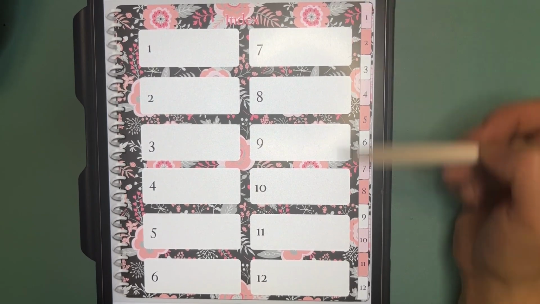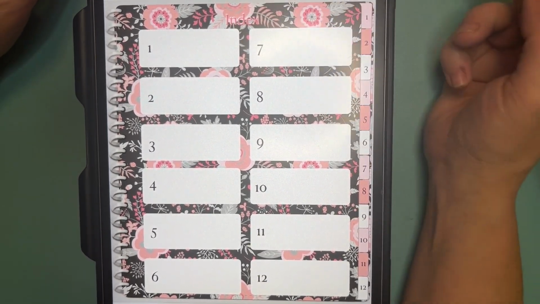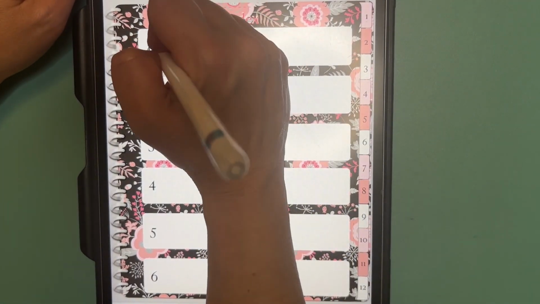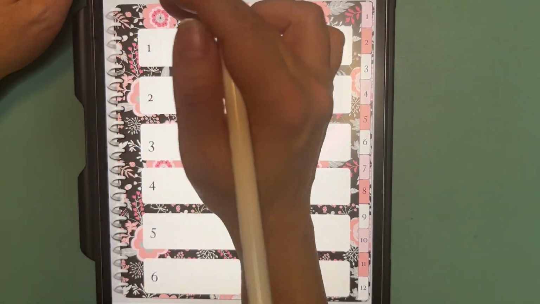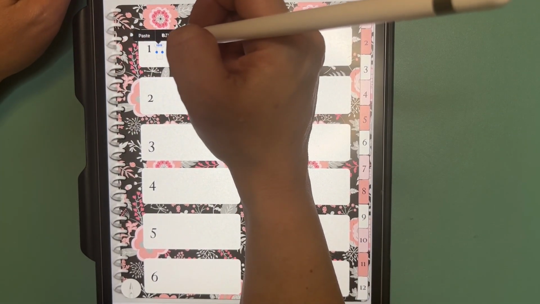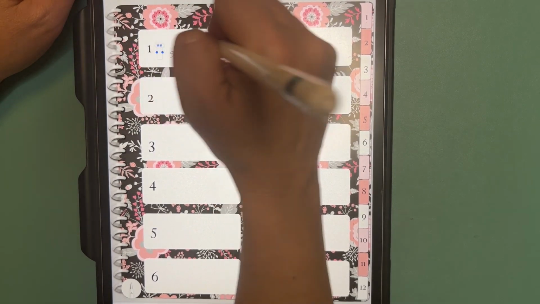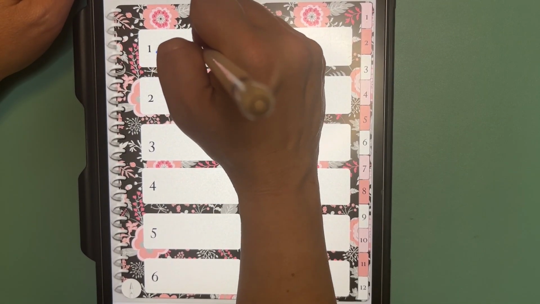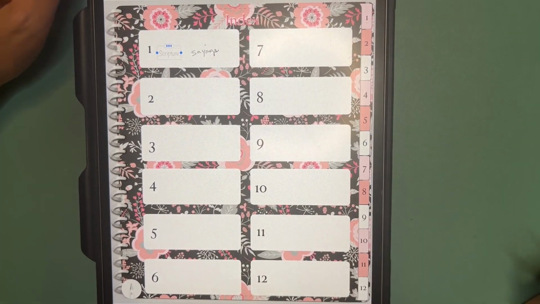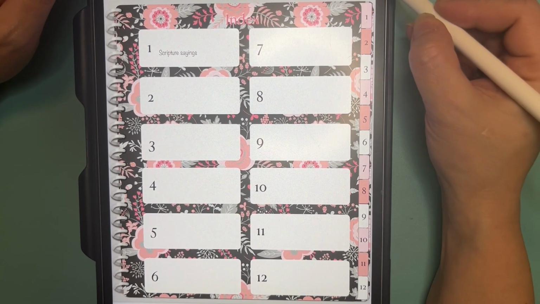So here is our index. We have 12 tabs, and you can come in here and write, let's say you want to add some scripture sayings today. So we're going to add some scripture sayings into tab one, okay?